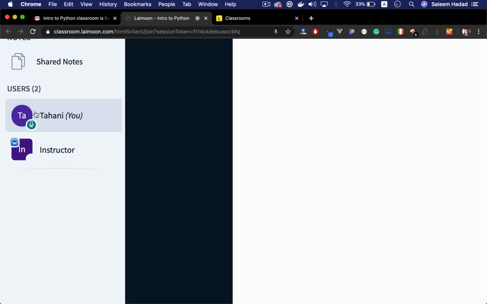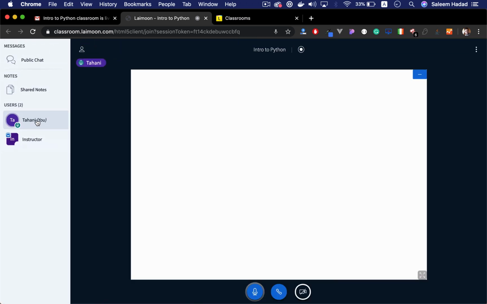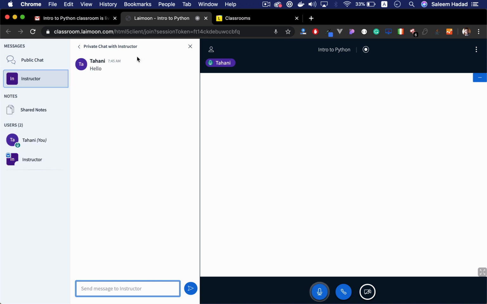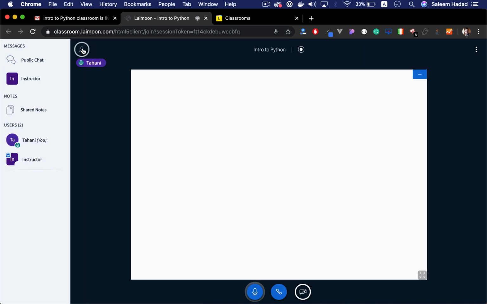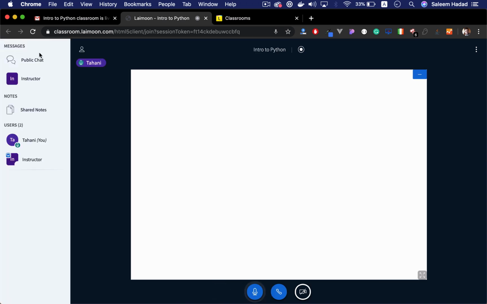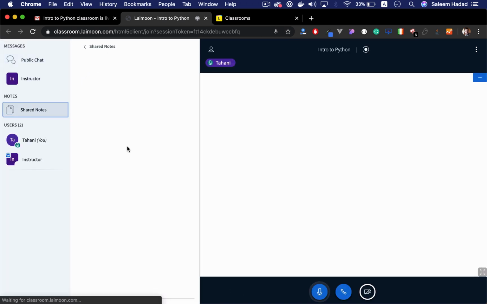While talking, you will see this indicator on the username, and you can mute yourself by pressing on this icon, mute, and unmute back. Also, you can click on anyone's name and start a private chat with them. You can close this panel to give more space to the presentation area, and you can hide the entire sidebar by clicking here. The shared notes are normally prepared by your instructor, and you can participate in them as well.